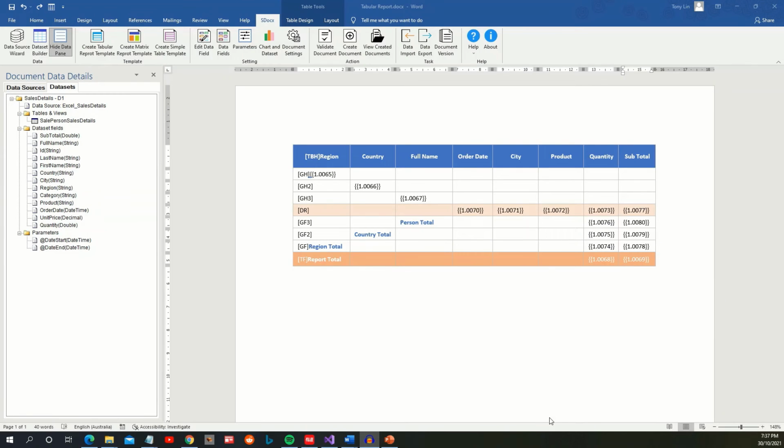Step 4: Format data fields and test report. I have done some formatting changes to this tabular report template table. Let's start to change the format of data fields in the columns quantity and subtotal. The data field edit mode is disabled by default. Click on Edit Data Field menu button to enable the edit mode.